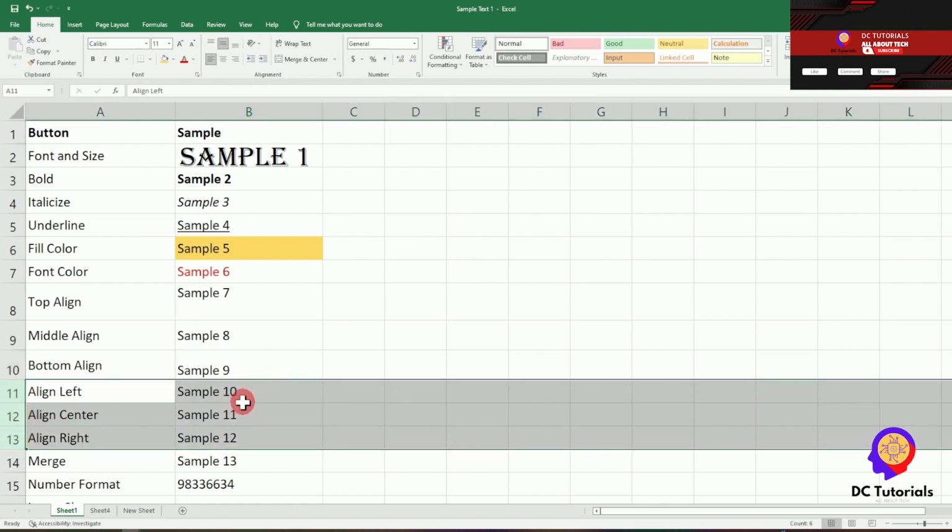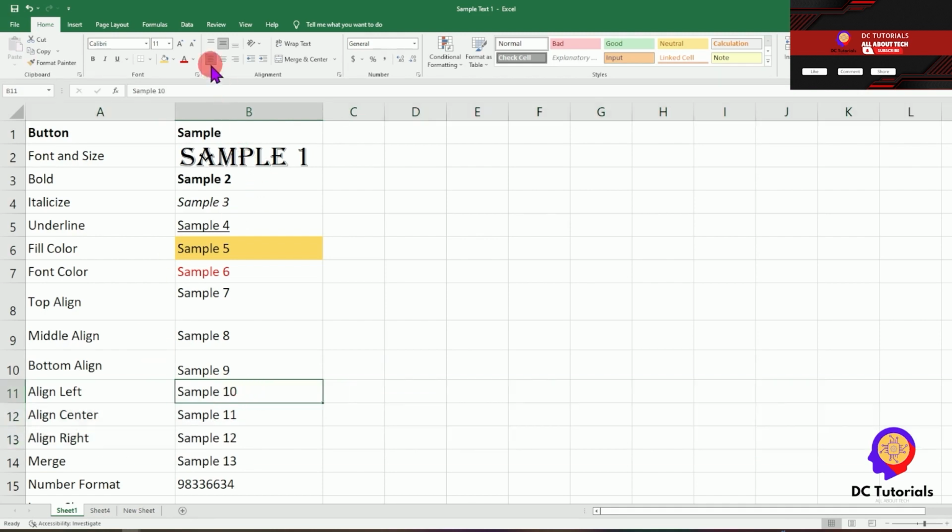These are horizontal alignments. So, for example, aligning left, we keep it that way. Align center will place your text in the middle of your active cell, and this one for aligning your text to the right.